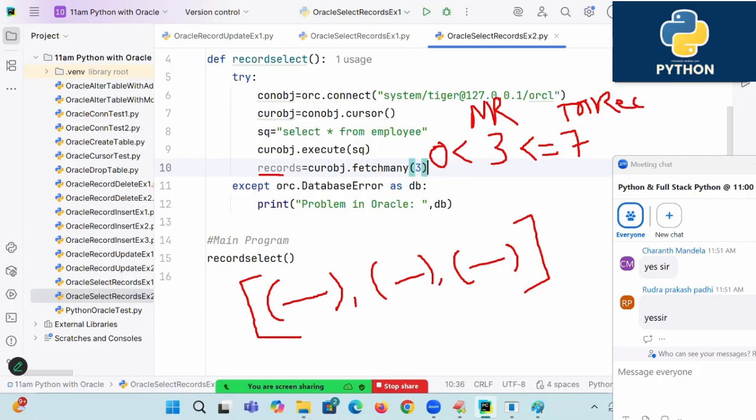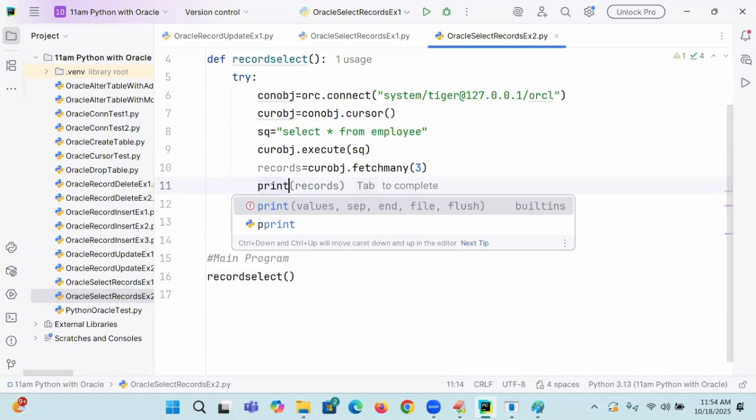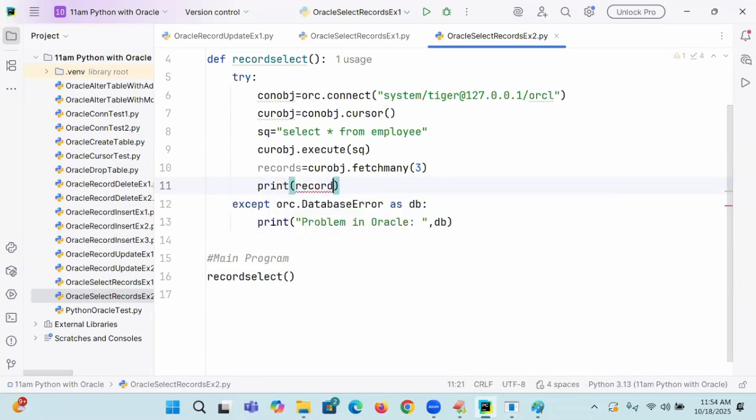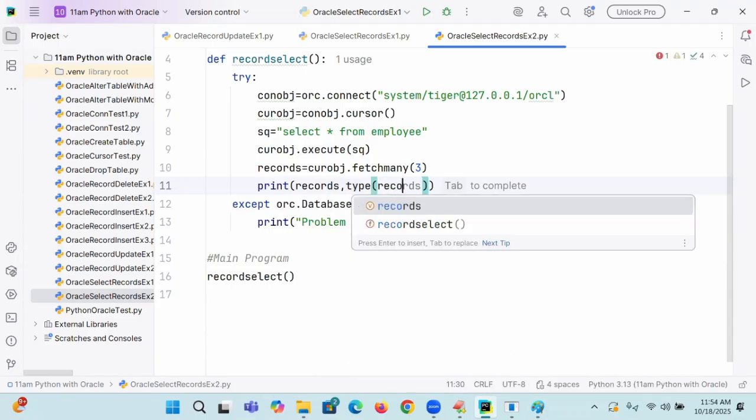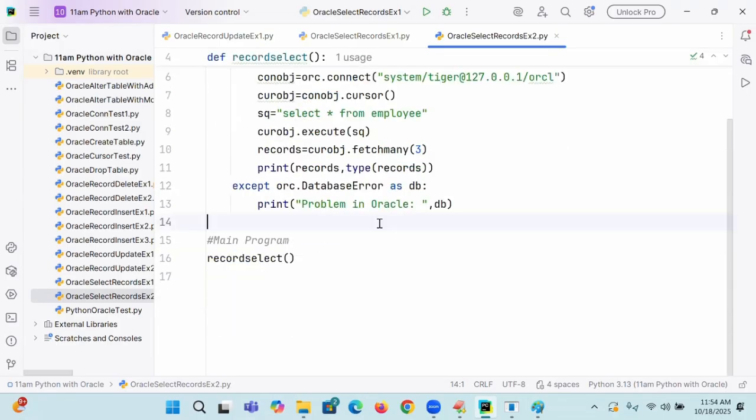So the records is which type? List type. Inside the list, what are present? Tuples are present. So records is list type. Inside the list, you have tuples. Even in our file programming, I used to take records is equal to empty list, records dot append of record. If you do the project, you will come to know.